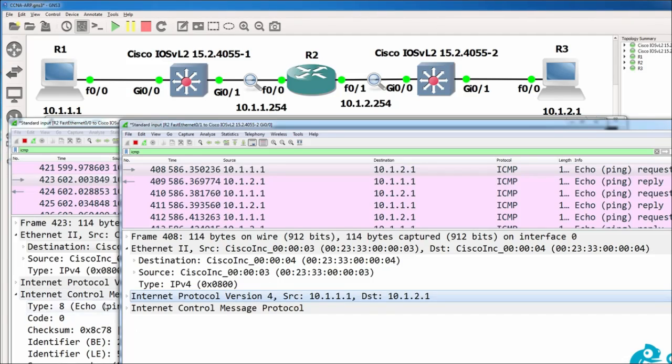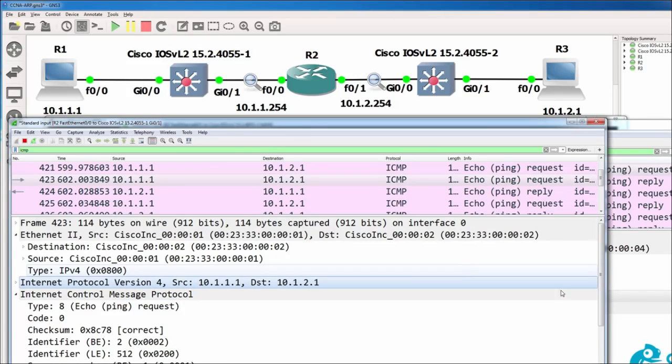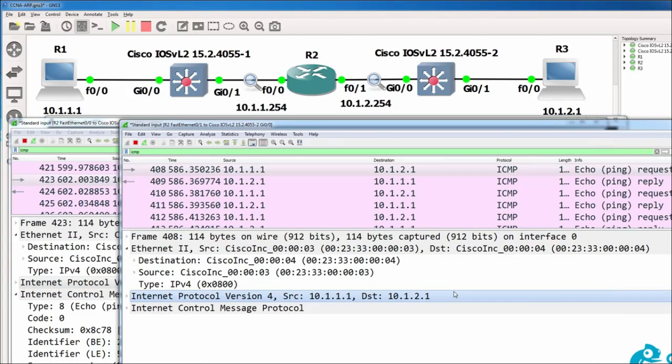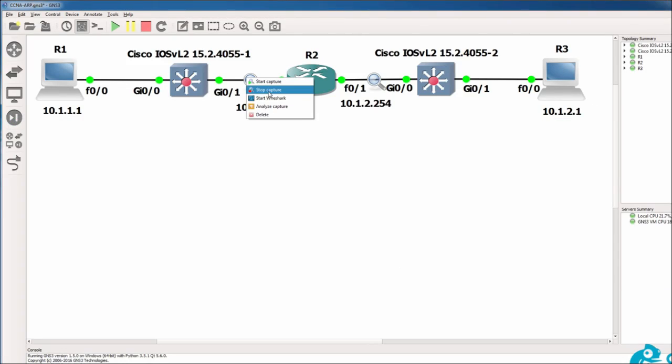The source and destination IP addresses remain the same unless you've implemented a protocol such as Network Address Translation or NAT. I'm going to stop the Wireshark captures and let's run them again.